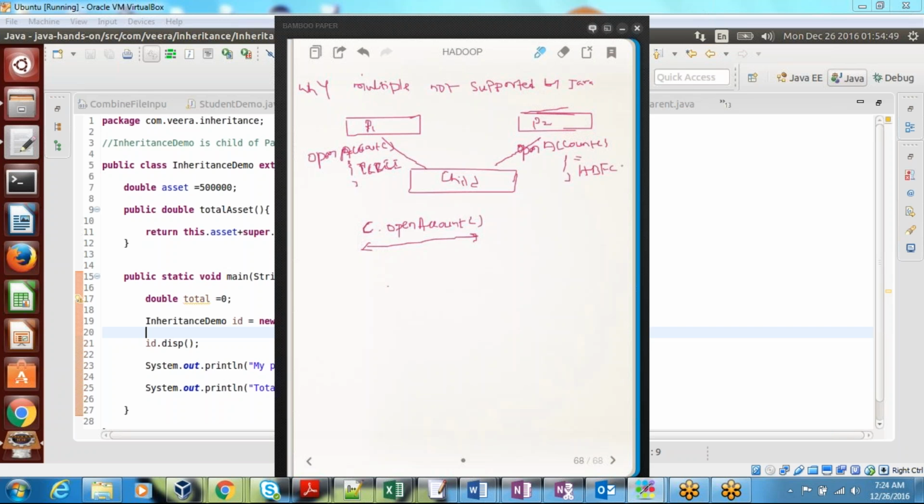So what will happen here is ambiguity. It's confusion. Which one has to execute? There is no clue. That's why it's more complicated, and that's the reason multiple inheritance is not supported in Java using classes. It means it is supported using something else. Yes, it is supported. We will see that later.